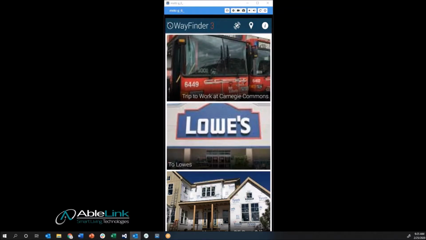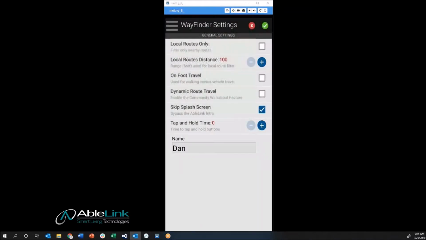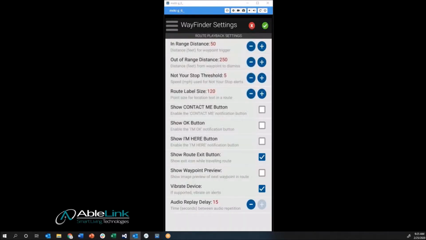To turn on the Community Walkabout feature, go into Settings, and on the General Settings page, check the box that says Dynamic Route Travel. Now, usually when an individual is traveling dynamically in the community, you might also want to turn on the contact buttons so they have those available to them while they're out on their trip.